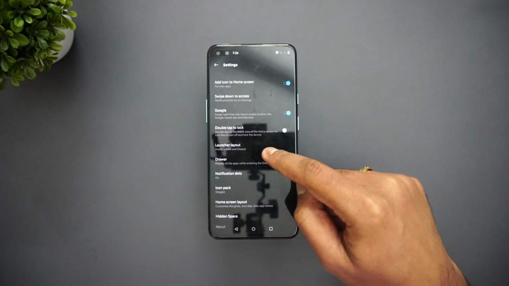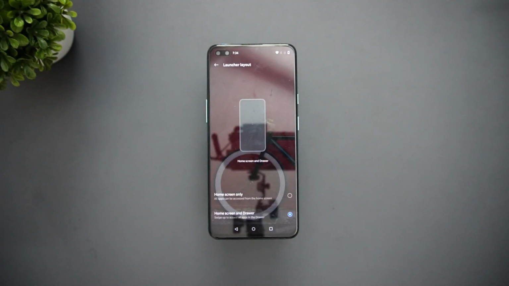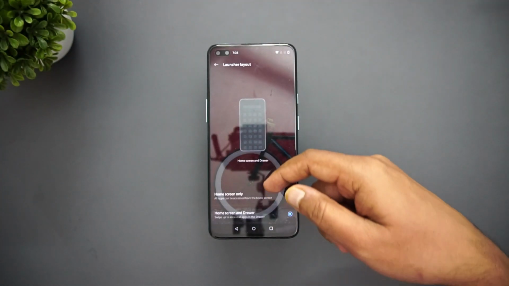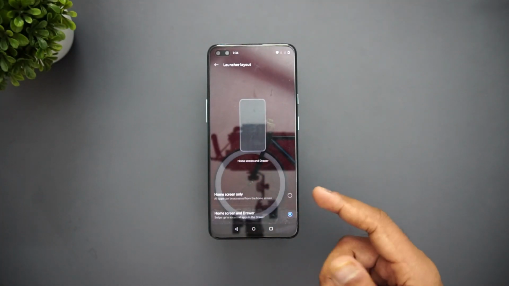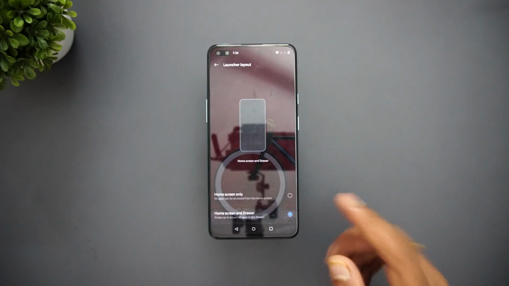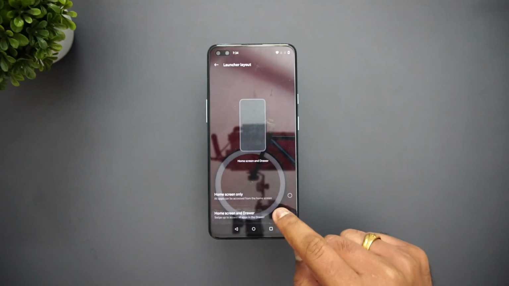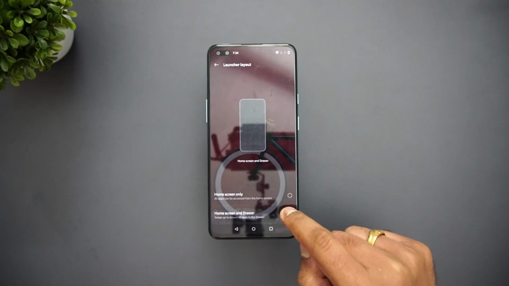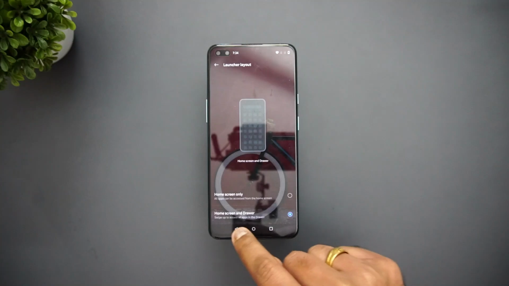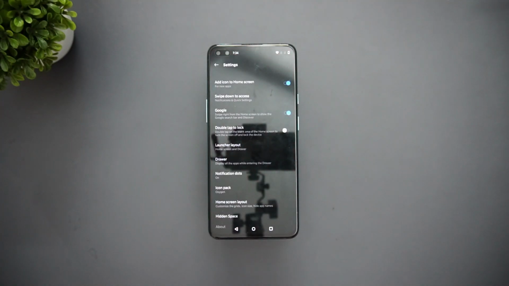On the home screen, you can also customize the launcher layout. You can choose home screen and drawer, or home screen only. Home screen only means it comes with multiple home screens devoid of an app drawer. If you go with the home screen and drawer setting, we have the app drawer as well as the home screen, and that can be selected here.